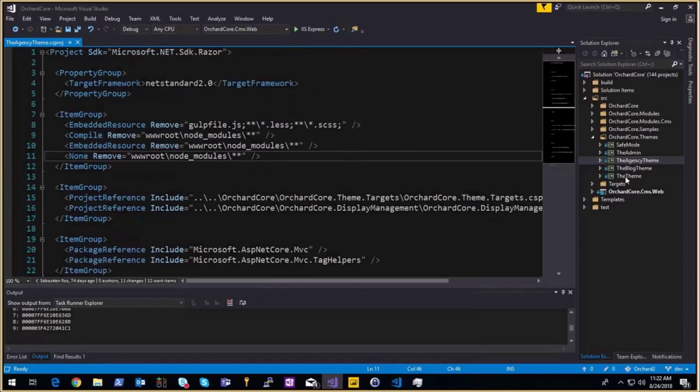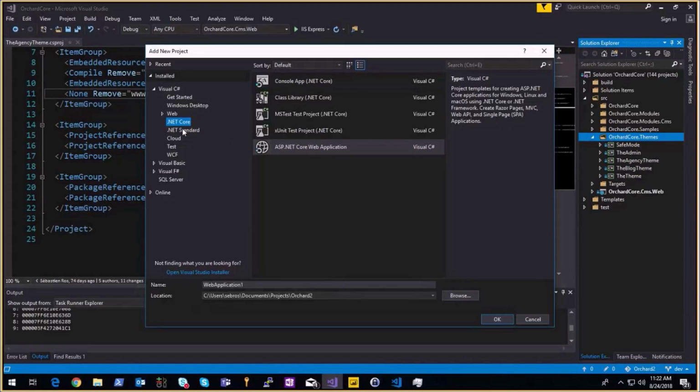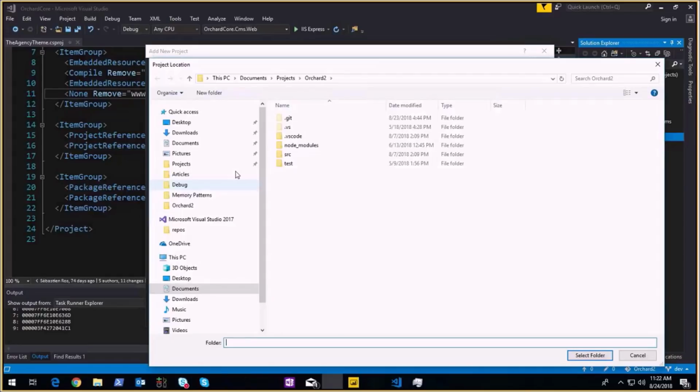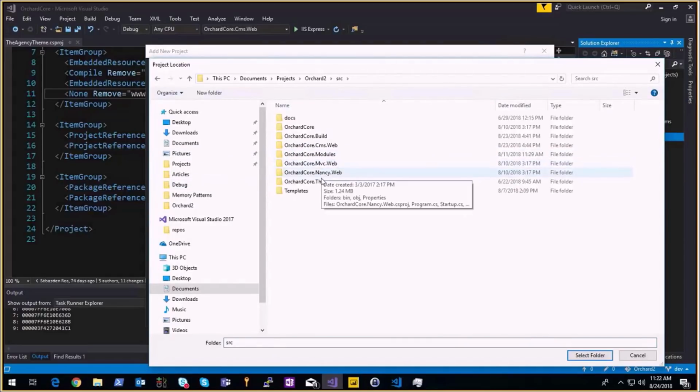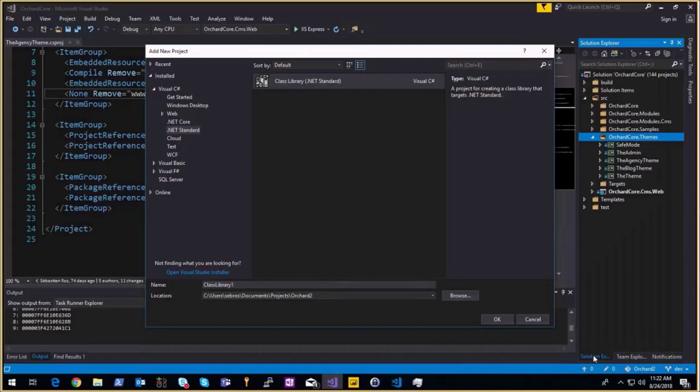But in the end, it's the same once it's published on NuGet.org. So what I will do is just create a new theme from that. So I will do a new project. I want to create a .NET Standard class library that I will put in the folder where I have all my themes, but you can put it anywhere in your own solution. So here I will select this folder and call it the creative theme.